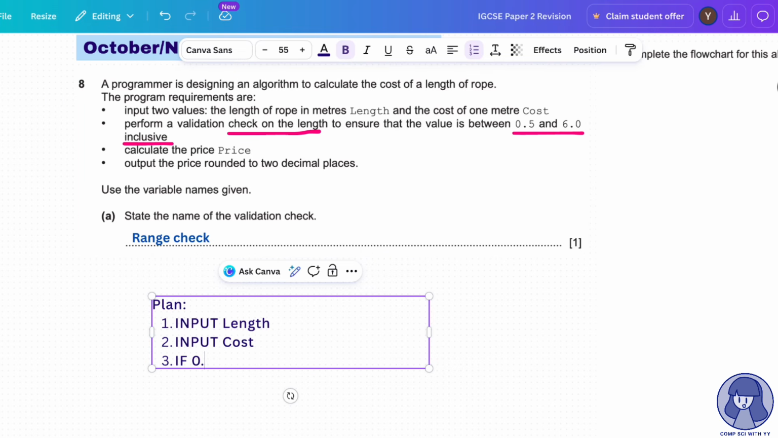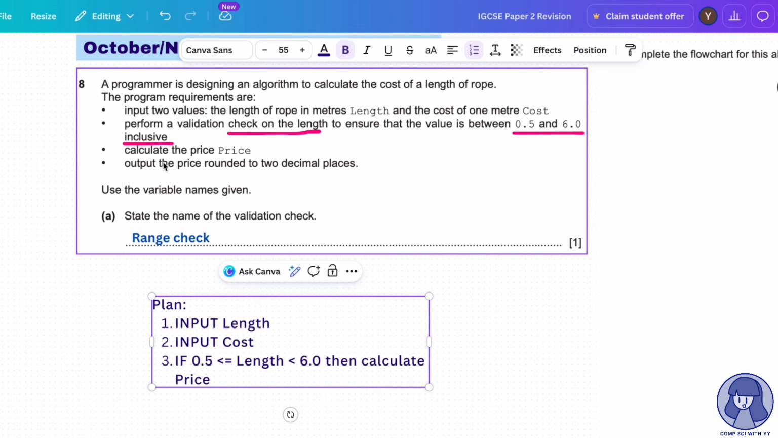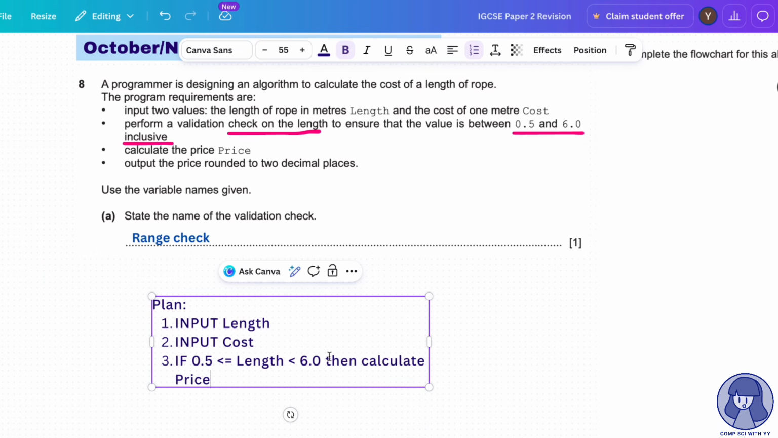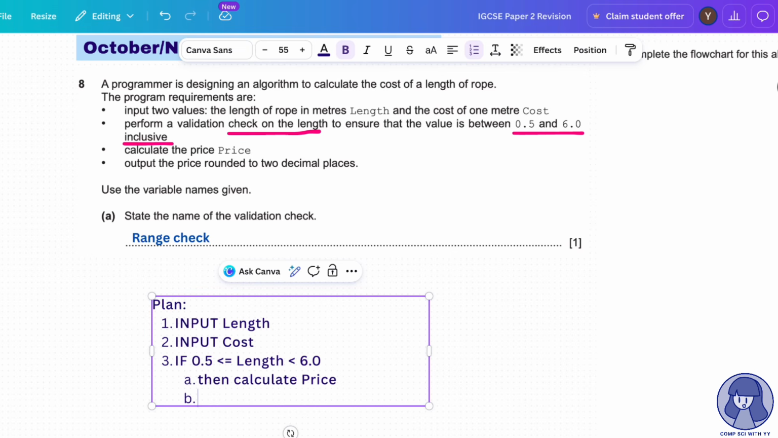I'm not writing in proper pseudocode because again, this is just a plan. So if it falls in between the values, then we calculate price and then we output the price. So I'll do something like this, then calculate price.